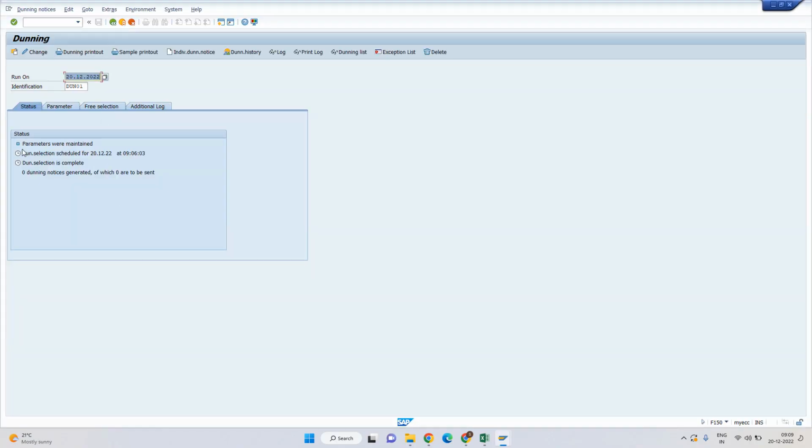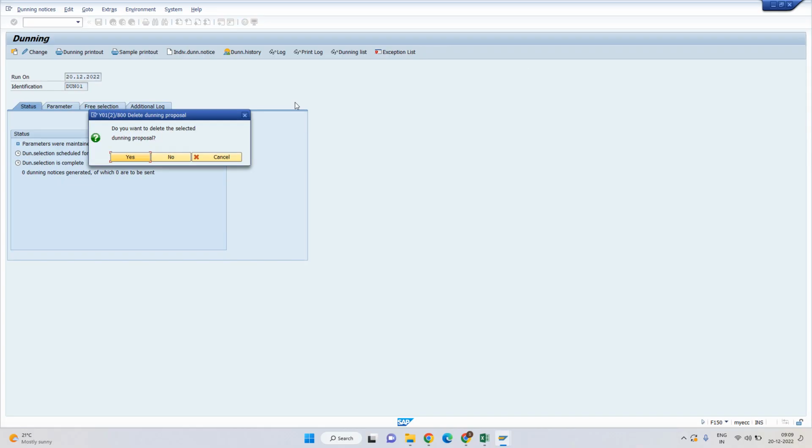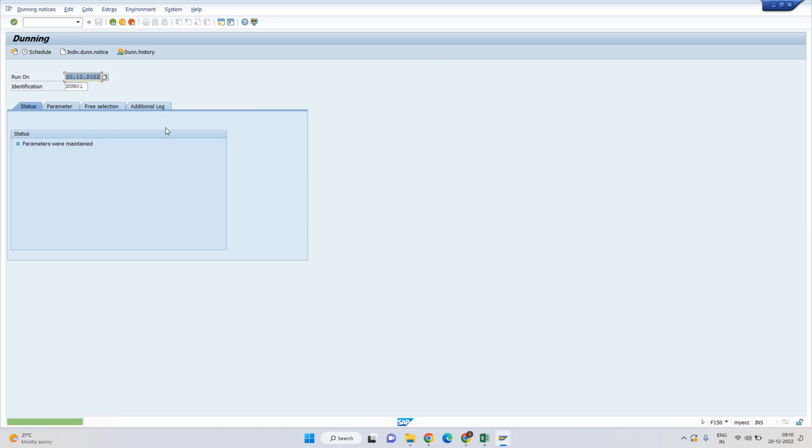So say this failed, and I wanted to delete this. Is it possible? Yes, it is possible, only if it is not printed. If it is printed already, then you may not be able to delete this. So how to delete this? Let's go to this option here, delete Dunning run, and then say yes. Now that Dunning execution is deleted.